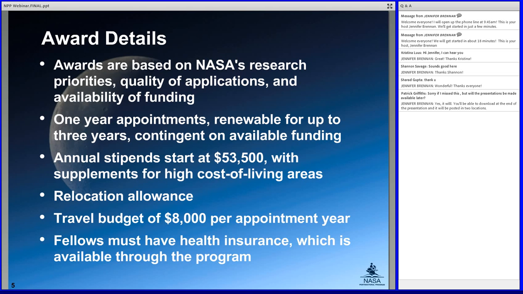Now, a really great part of the award is being able to travel to conferences to present your research and to collaborate with researchers wherever they are. Each NPP fellow receives a travel budget of $8,000 per appointment year. Quite likely, you use all of that travel budget in the first year because it takes time just to get settled into a new place and you're just beginning to collect your research data. Travel funds that aren't used in the first year carry over to the second year.